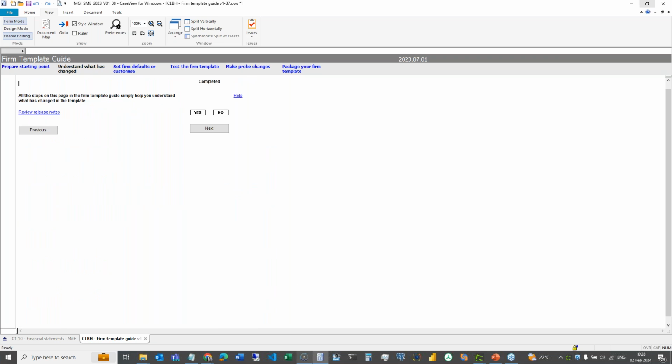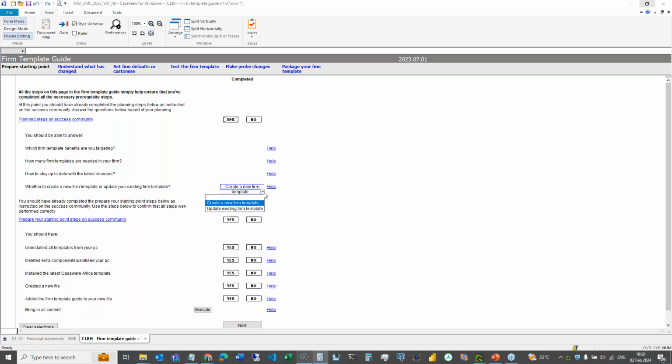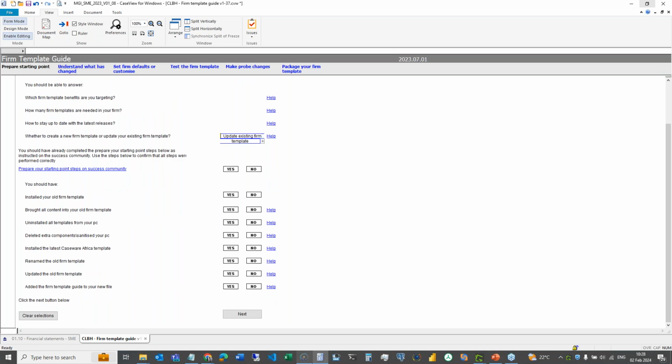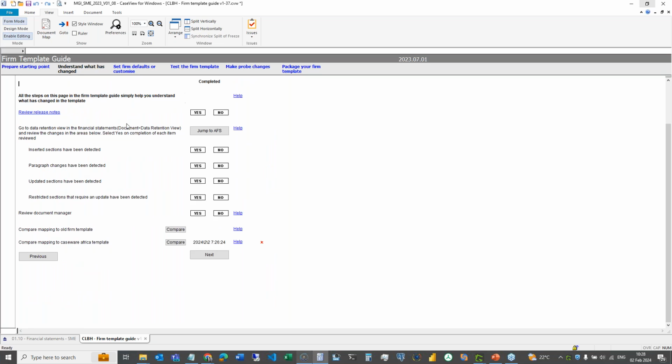In that case, you'd see a certain amount of steps. Even on this next page, take note that it's a very short page if you're creating a new firm template. But if I select update an existing firm template, the steps at the bottom change, and even the steps on the subsequent tabs change. So it's very important to make the right selection based off of what your actual starting point was, so that you get to the right outcome.